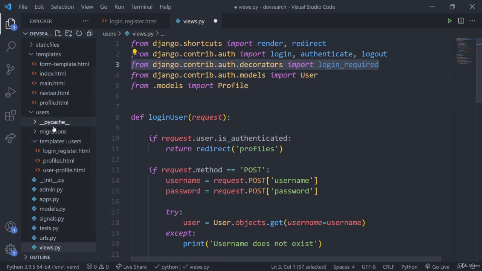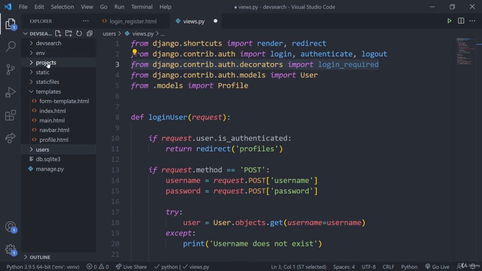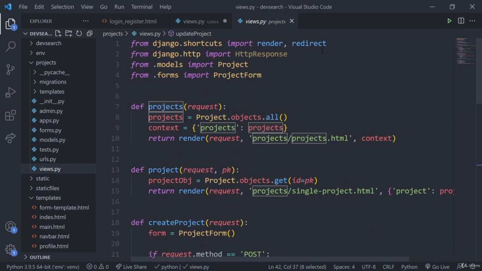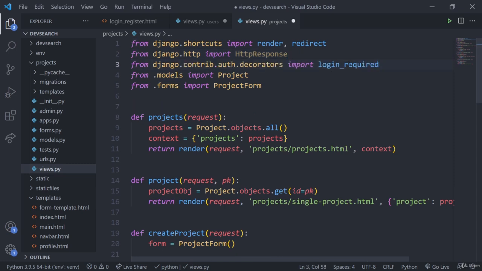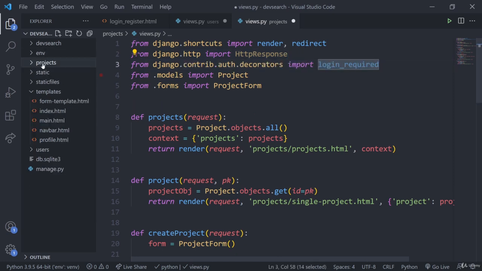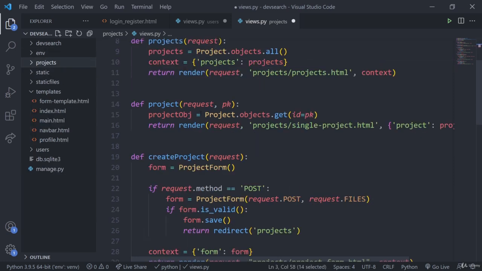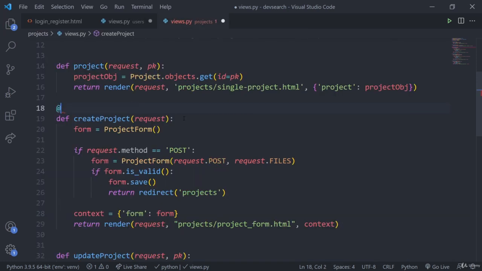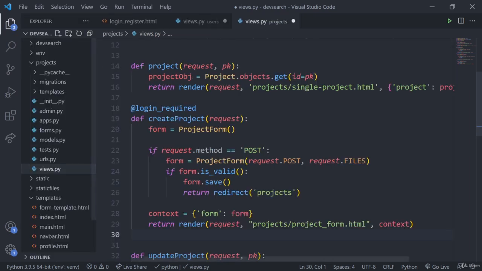We can leave the import in the user's app, but for now, let's go into projects, views, scroll up here. Let's make that import really quick. So login required in the projects app now. And we want to block create project. So we'll just add that here. So let's paste it, login required. So login required now requires that the user is logged in.